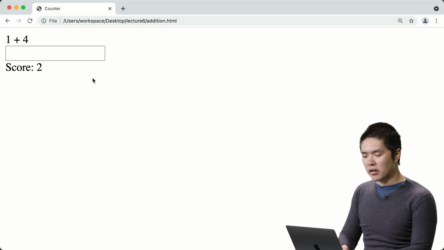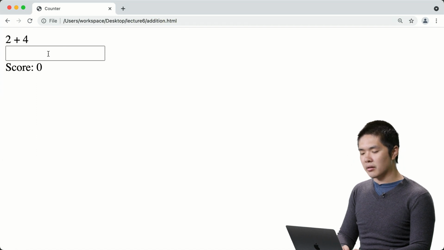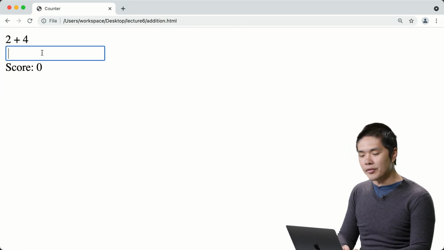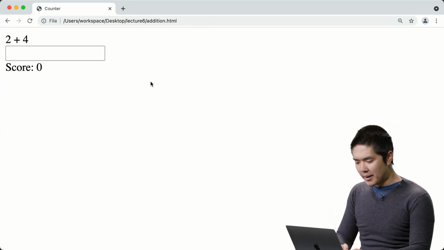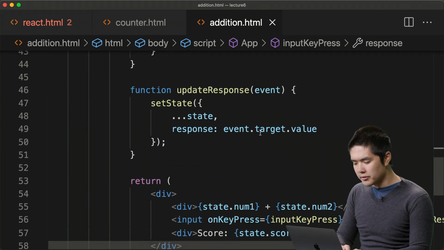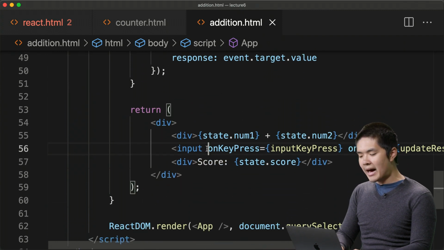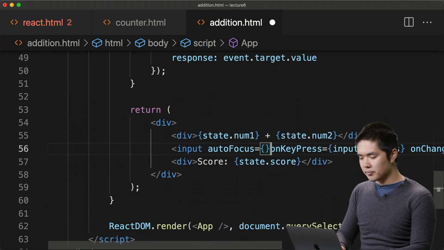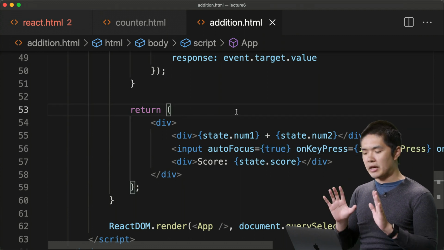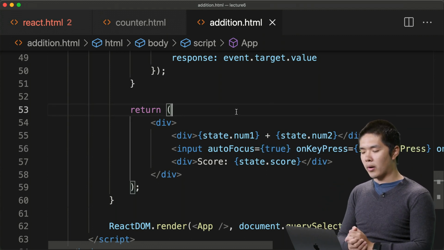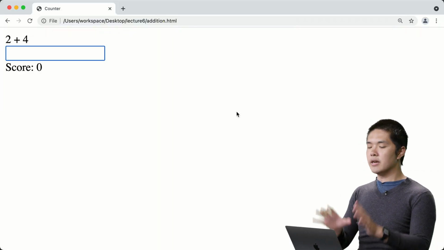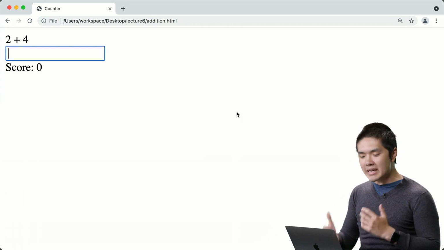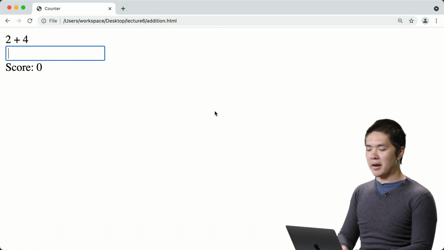One other user interface quirk that I noticed here is that the input field, by default, isn't automatically selected, where I would have to go in and click on the input field in order to highlight it so that I can start typing in my response. I can fix that pretty easily. If I scroll down to where the input field is, we'll add an autofocus attribute and just set that to be true, so that the input field automatically focuses when I load the page for the first time. So now I refresh the page. The input field is already highlighted, and immediately I can start to try to play this game.